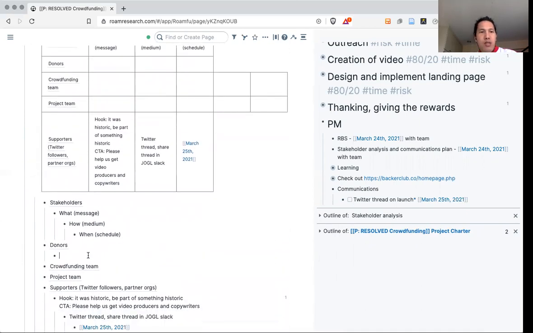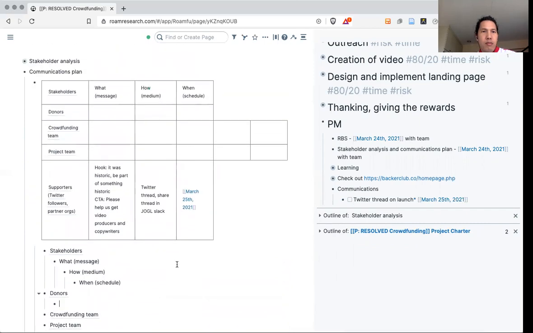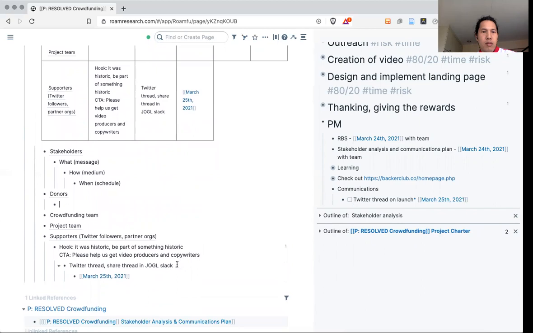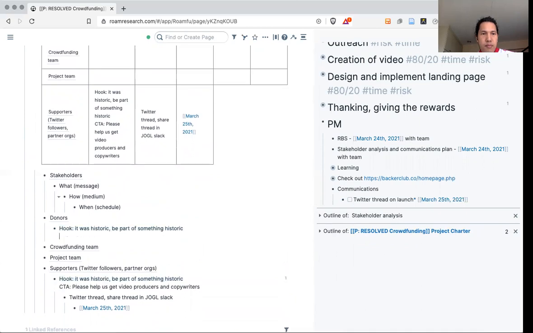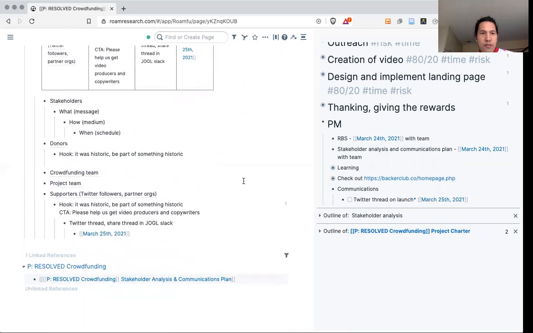Okay, donors. So the donors, hope it's the same, plus the others in our stakeholder analysis.